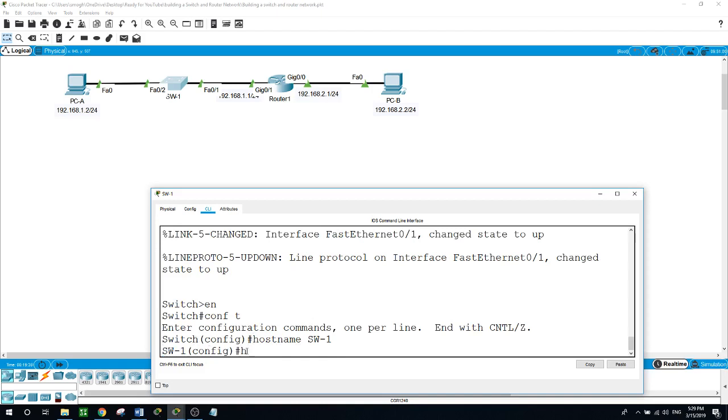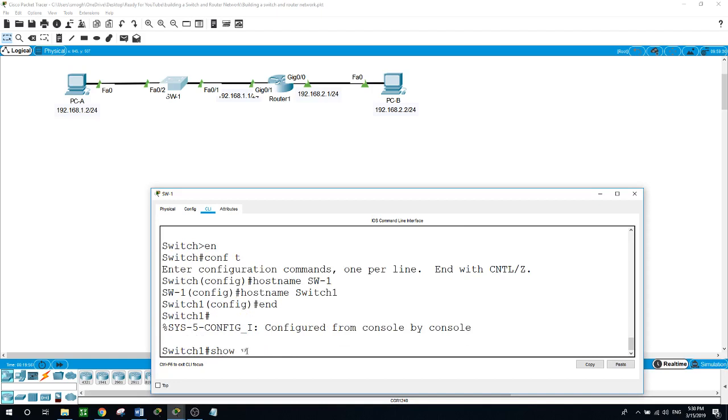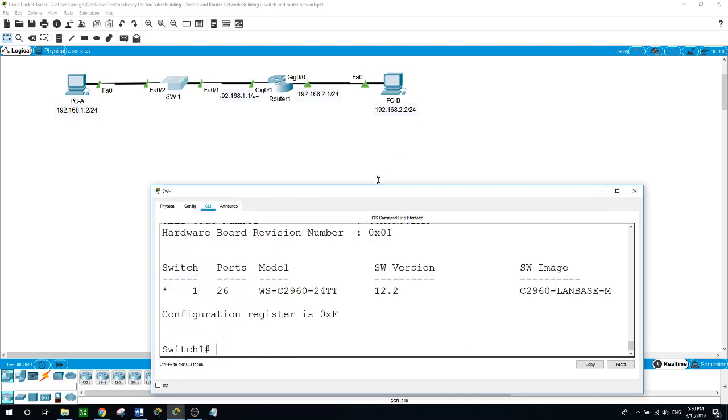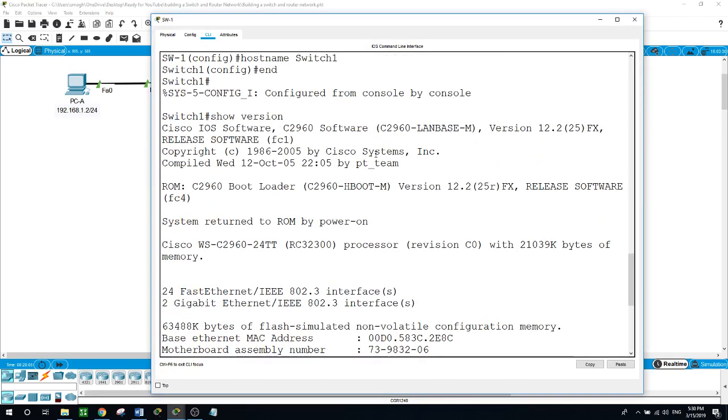Or you can give it whatever name you want, as long as you type the hostname command from the configuration mode. You can type, for example, Switch1 like this, or whatever name you want. Now from here, let's type show version to get to know the version of this switch.